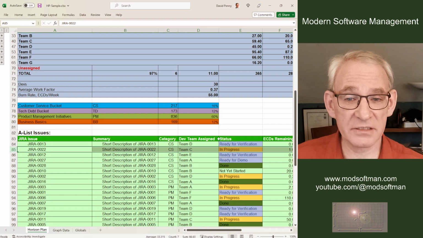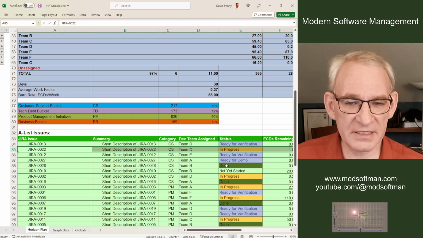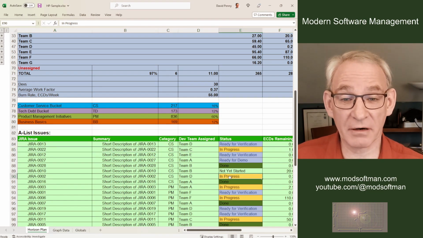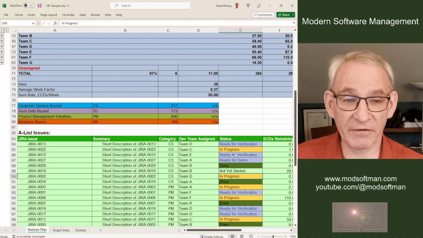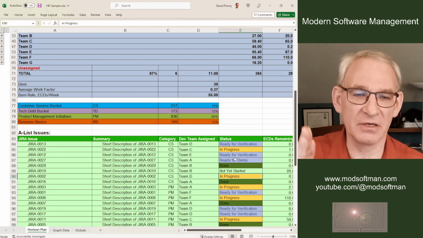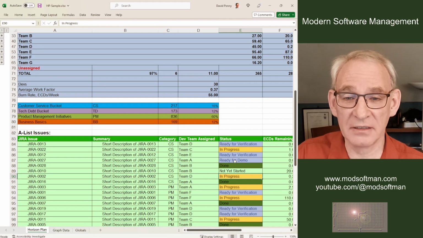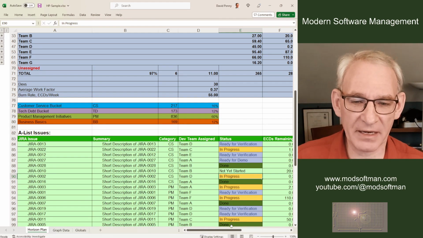We pull the status from Jira. Are we fully done? Are we not yet started? Is it in progress? Is it ready for verification, ready for demo? Those are workflow steps inside our Jira. Inside your Jira that may differ, of course.